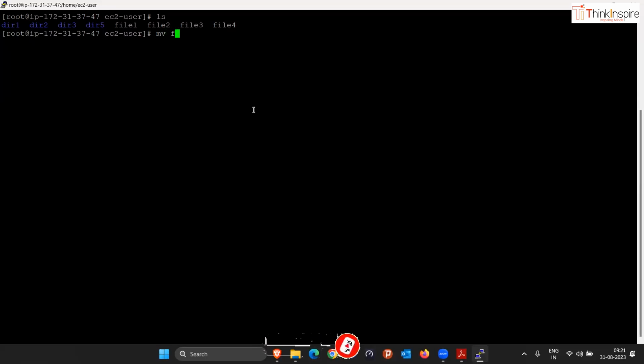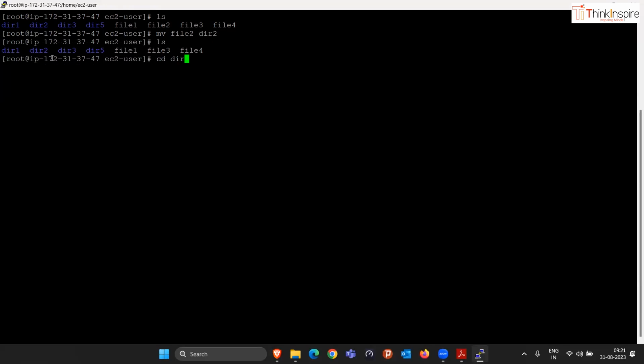Now, if I want to move this file from here and keep it inside directory 2, what I have to do is write the command mv file2 directory2. I'll press enter and do ls. File 2 is not visible. Why? Because we moved it. Where did we put it? Inside directory 2. So if I come inside directory 2, I will be able to see file 2. That means we moved this file. The mv command moves the content, while the cp command copies the file. Is it fine?